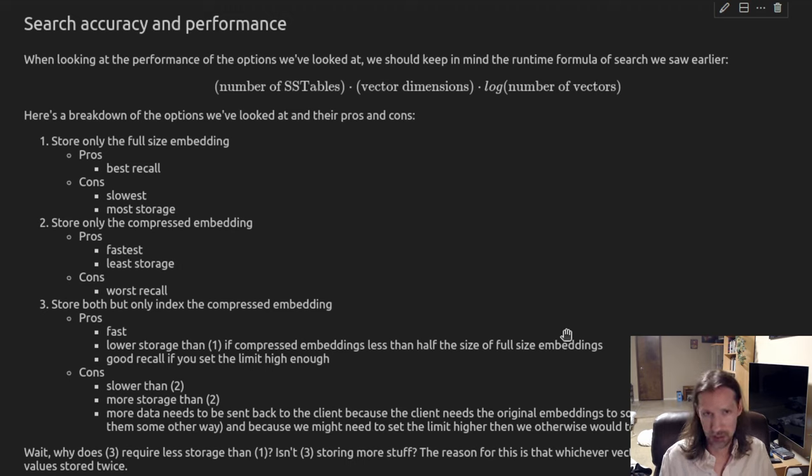Okay, so you have a few options in this setup for what embeddings you use when searching, right? You can use your full-size embeddings, you can use your compressed embeddings, or you can use a combination of the two. And when deciding which one would work best in your case, it helps to keep in mind what the runtime performance of vector search is, which is the number of SS tables times the vector dimensions times the log of the number of vectors. So again, linear in terms of your vector dimensions.